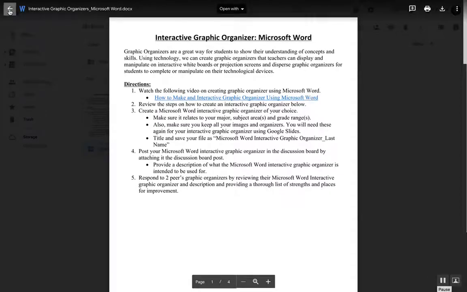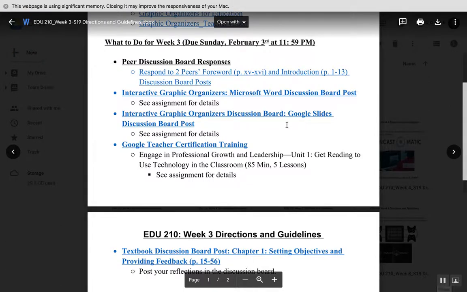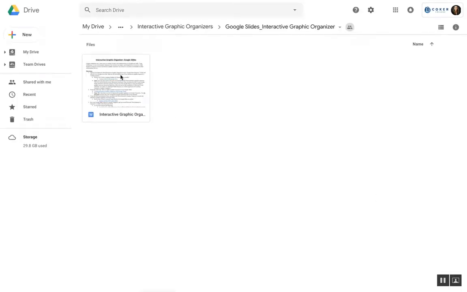Going back to the main weekly directions and guidelines, like I just said, you're going to be using the same interactive graphic organizer for both the Microsoft Word and the Google Slides. You're just going to see how it looks and how it functions in both of these programs, and then you can choose which one you prefer to use in your future classroom. For the Google Slides, when you click on that, it's going to take you over to the folder as well, where you're going to see the directions and guidelines for the Google Slides.